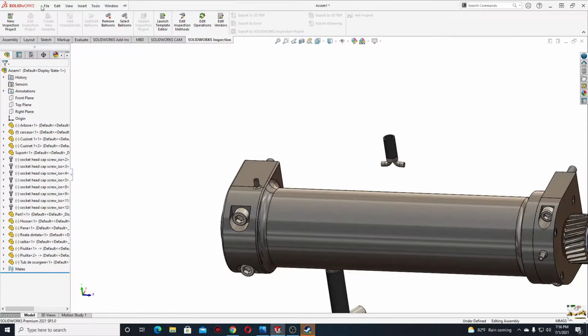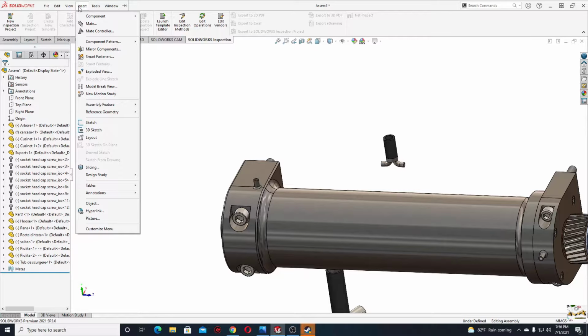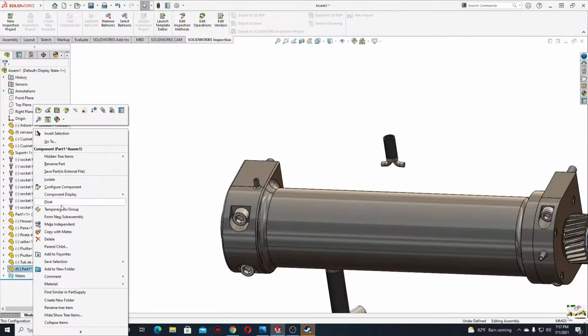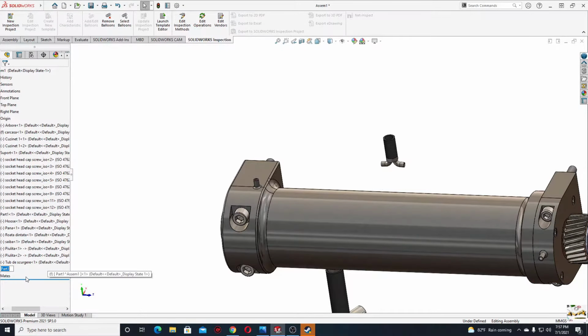First we'll have to go to this arrow, we'll have to go to insert, to component, new part. Okay, and here we have part 1. Let's rename it. Right click on it, select here rename part, and this will be hose 1.